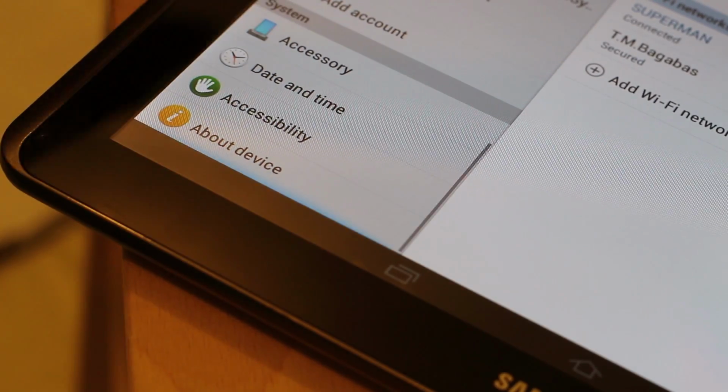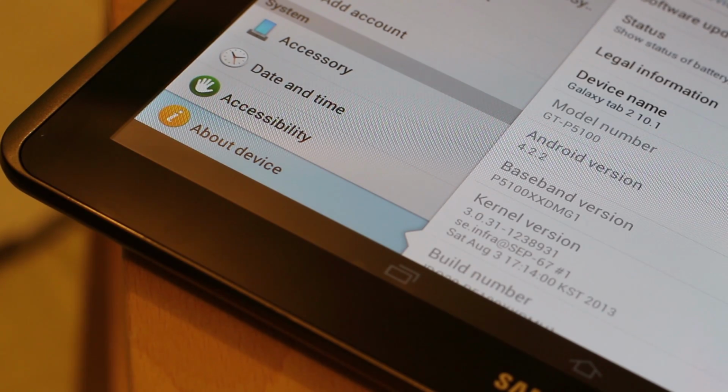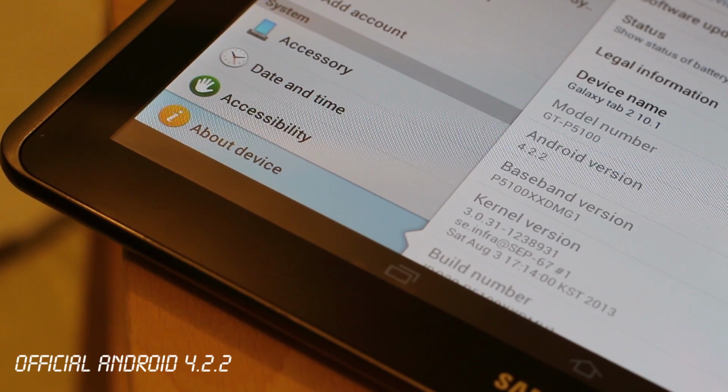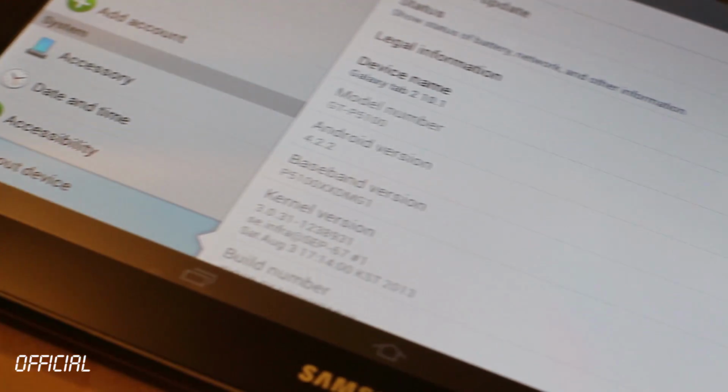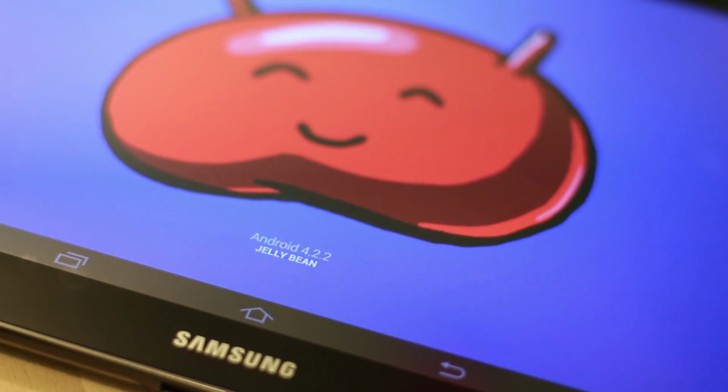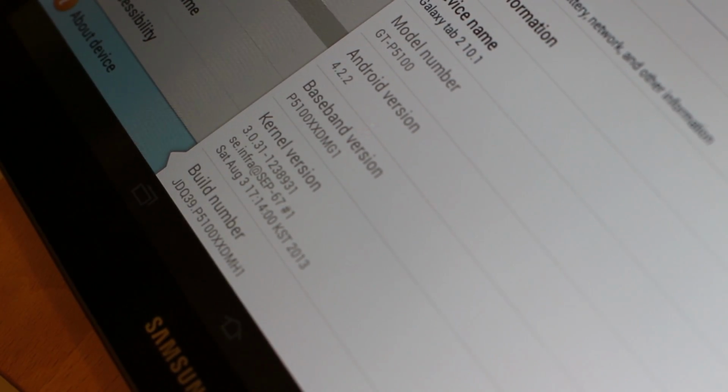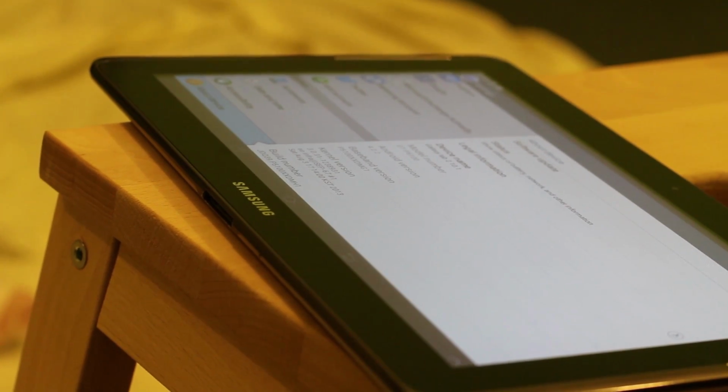The Samsung Galaxy Tab 2 10.1 has finally been officially updated to Android 4.2.2. It took a little while, but it's here now. The update for the P5100 just started rolling in France this week. But the other models for the Galaxy Tab 2 have been updated from about a month ago.